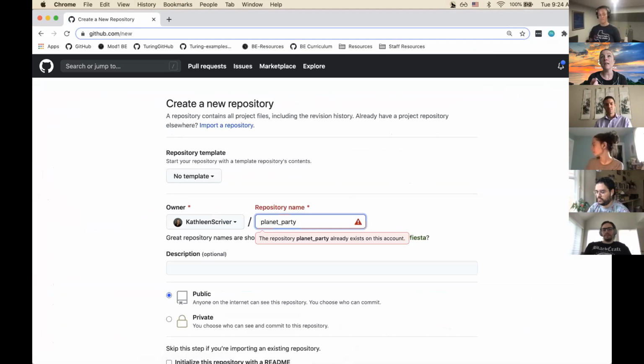Can I name it something different? Sure. It would be confusing. Look, I can't name it Planet Party because I already have. Oh, just joking. You can't. Okay. Planet Party 2008. How's that?